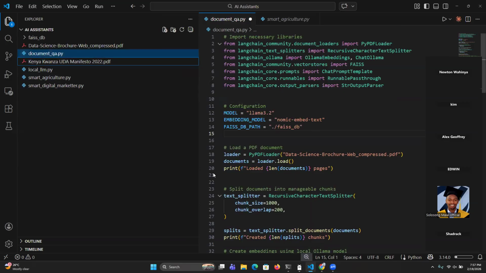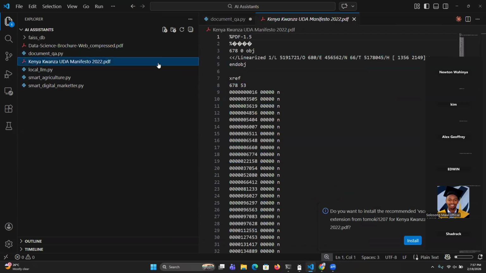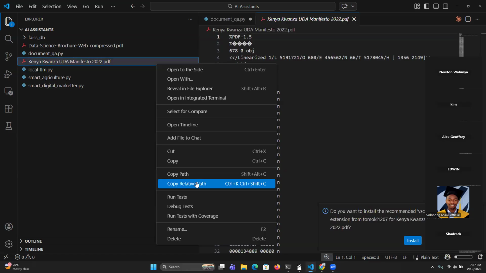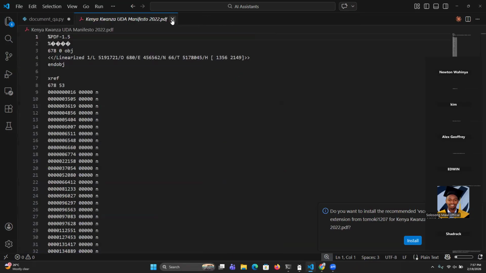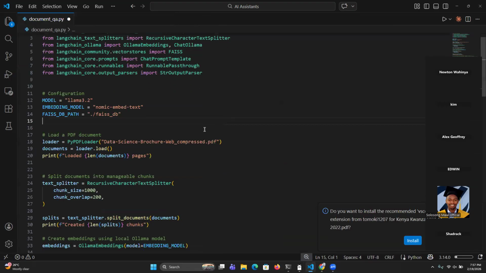Copy path. I think it should be the relative path. Where is it? I need to copy the relative path. That one, yes, perfect. And then, sorry, I can paste it here.